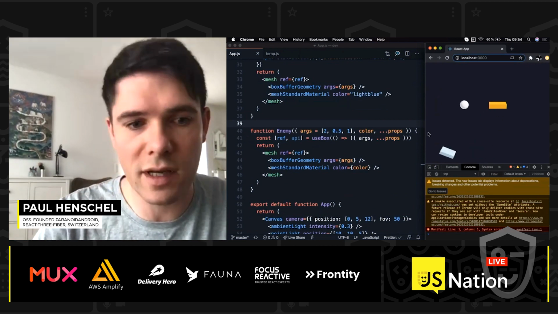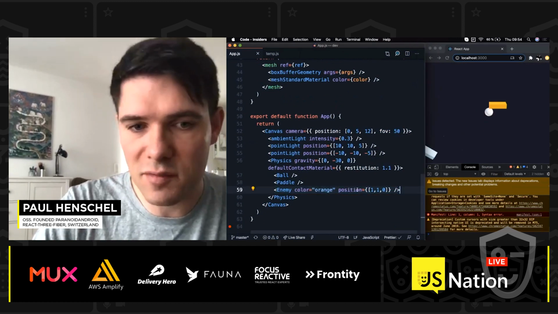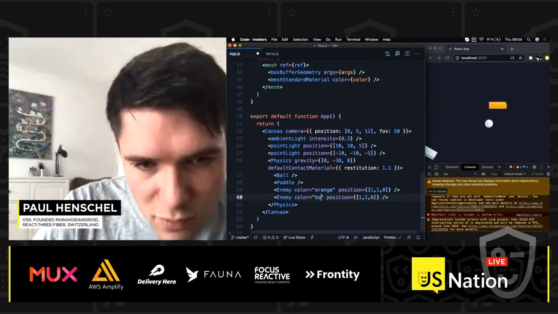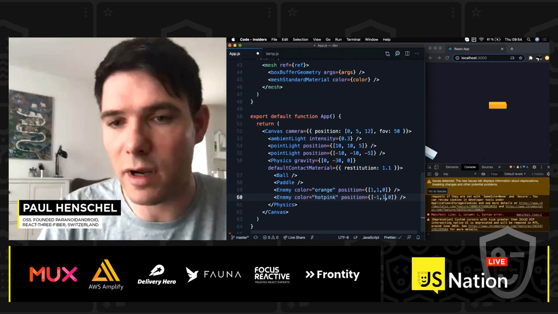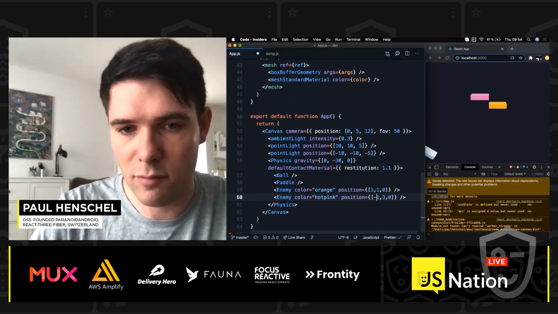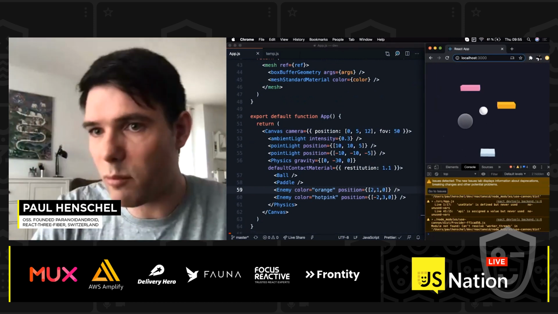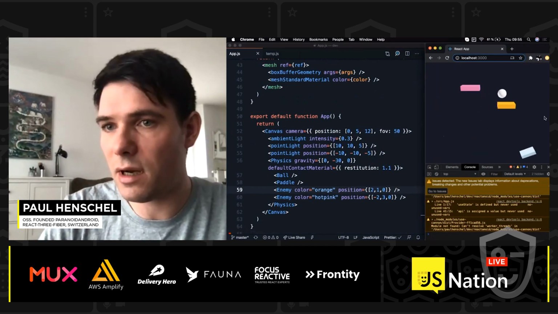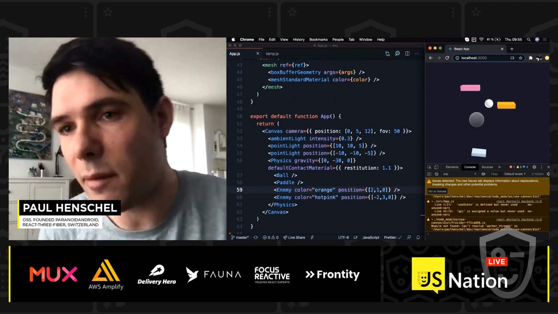I can ping it, and I can put many of them inside the scene. Let's make another, let's make this one hot pink. Put it on the other side and put it a little bit higher. And there we go. Maybe still higher, maybe like this. So these are the bare bones of our application. I won't go further than this because we are stretching time.